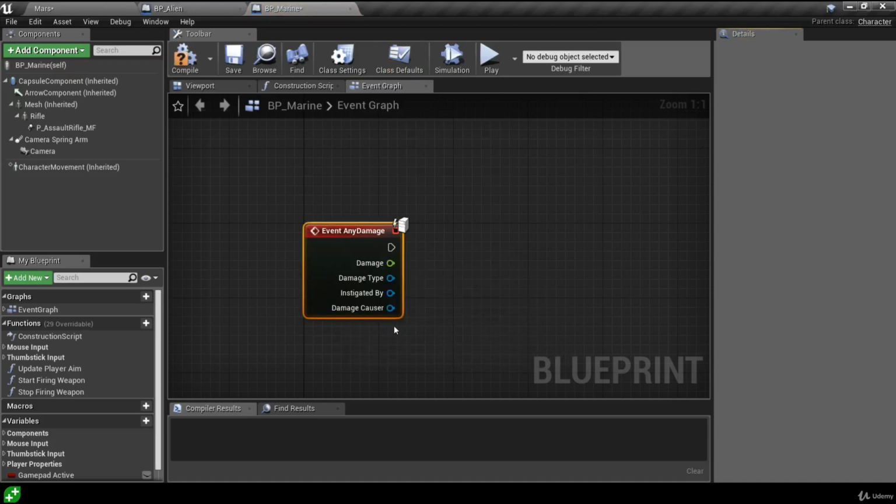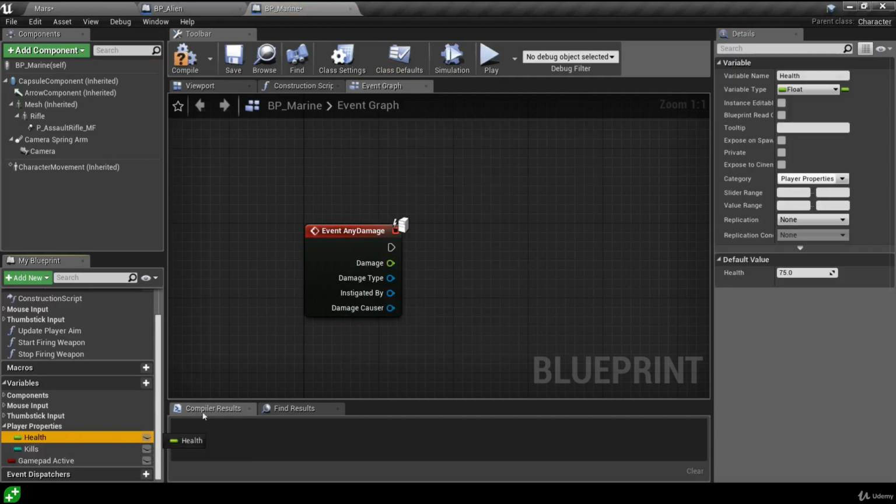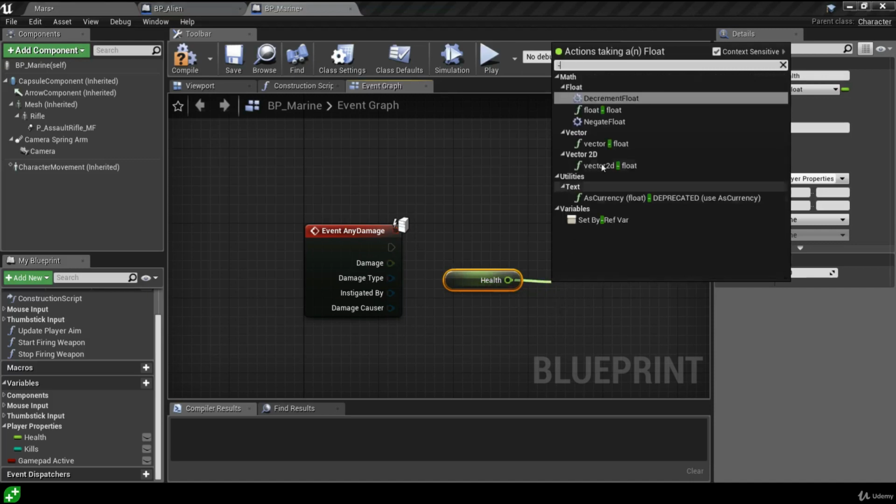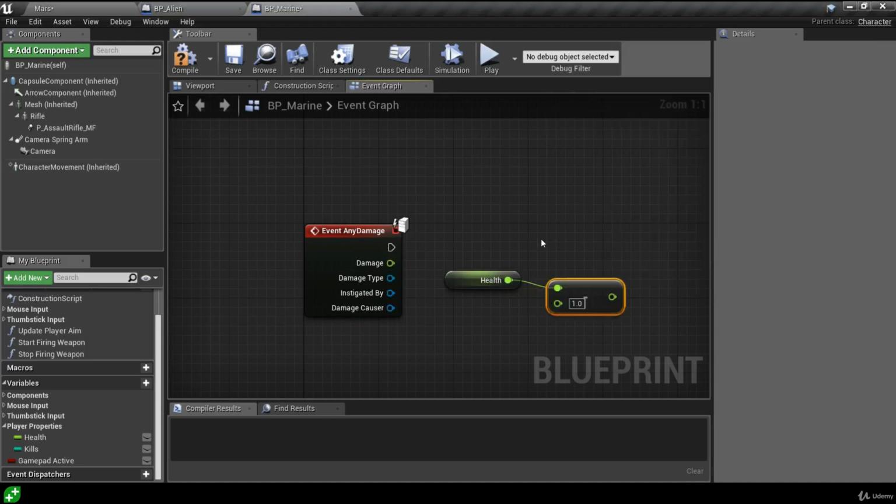Now remember, our marine already has a variable for his health. It's under the player properties category. We can get the health, and then we can subtract it by the amount of damage being applied by calling the float subtract float node, and we can hook up the damage from the event into the input for this. So now whenever the marine gets damaged, we get his health and then subtract it by the amount of damage being applied.